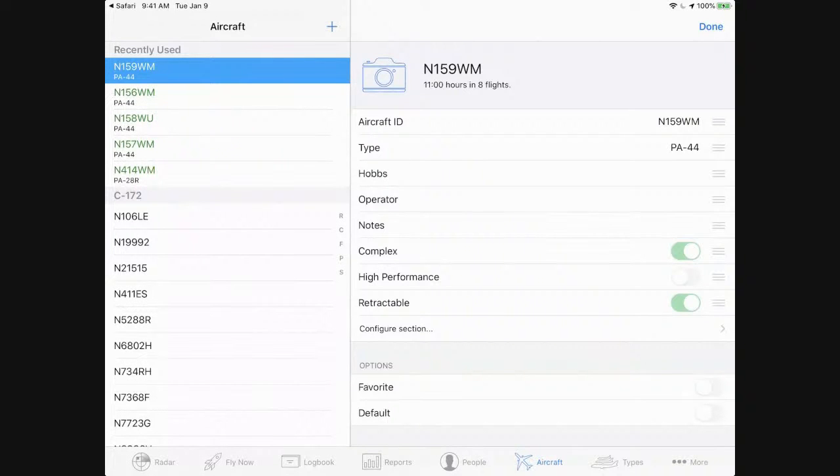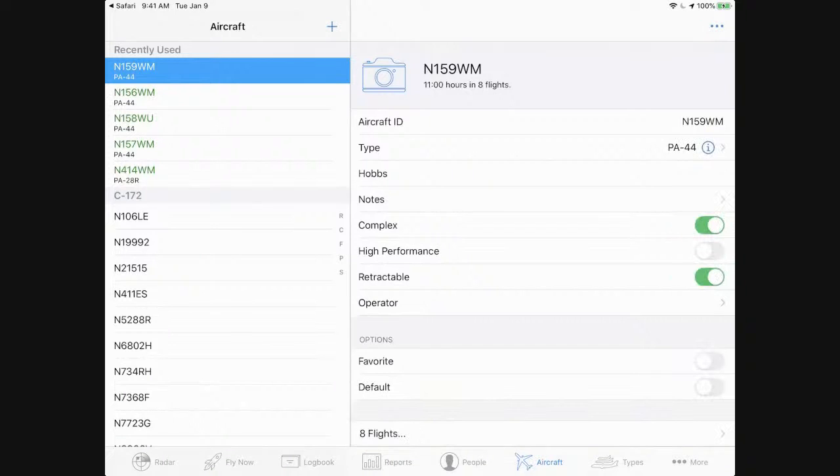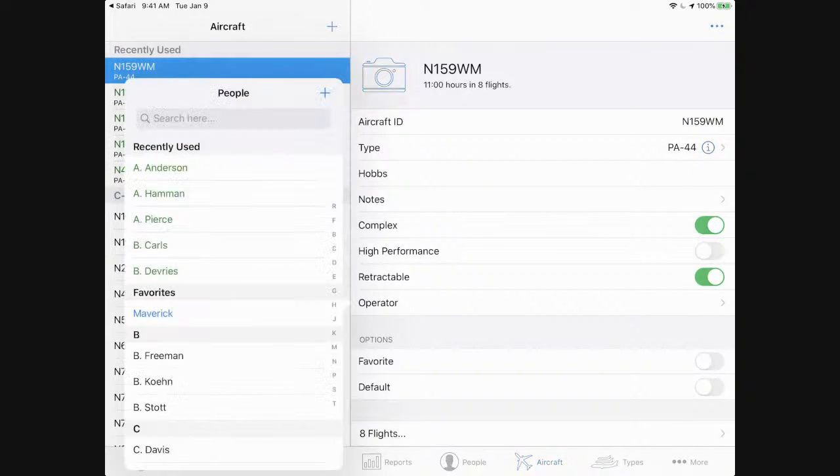Let's say I want to move operator down to the bottom. Hobbs is where I would like it. And then now that field is available to choose from.